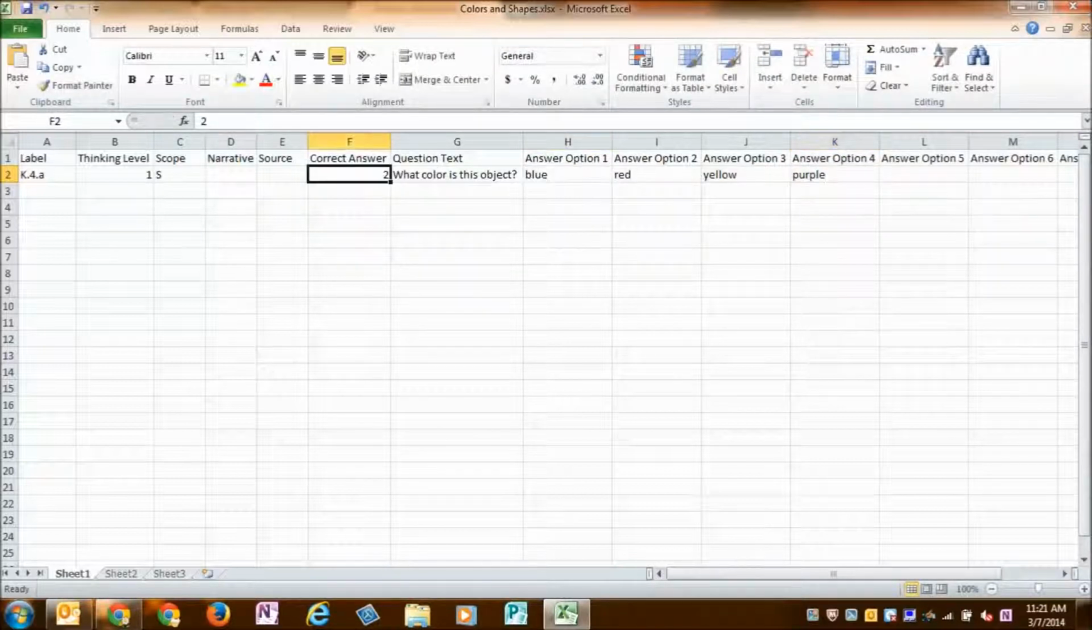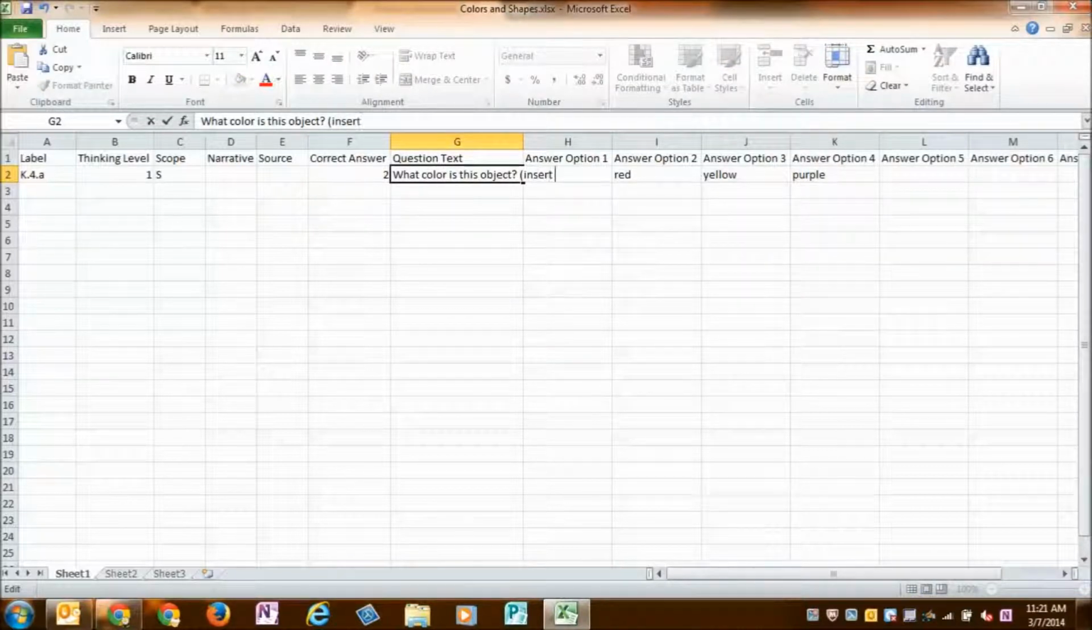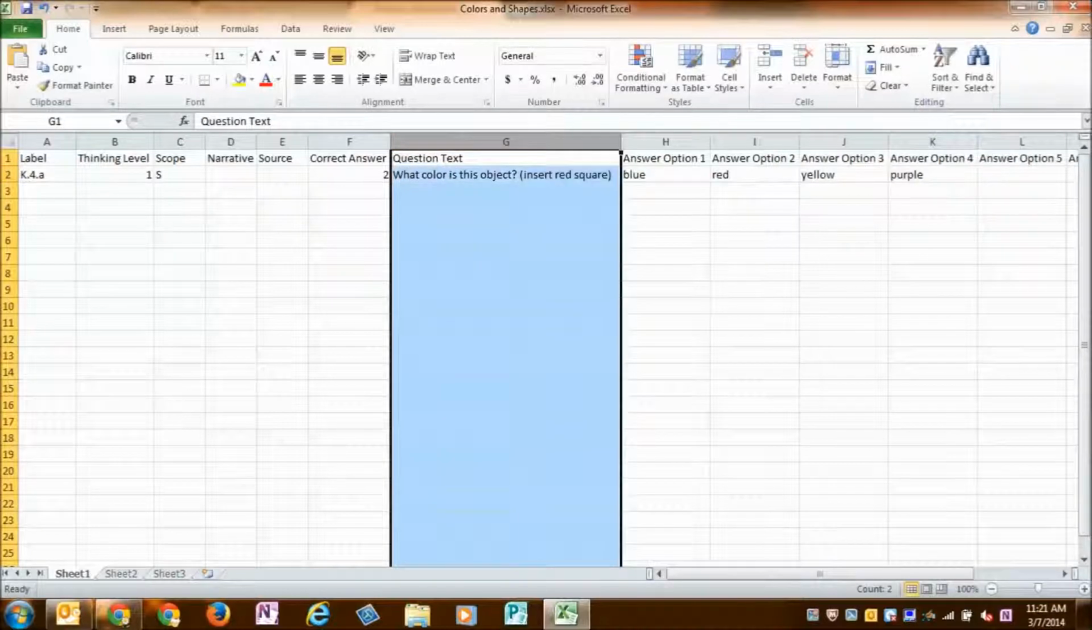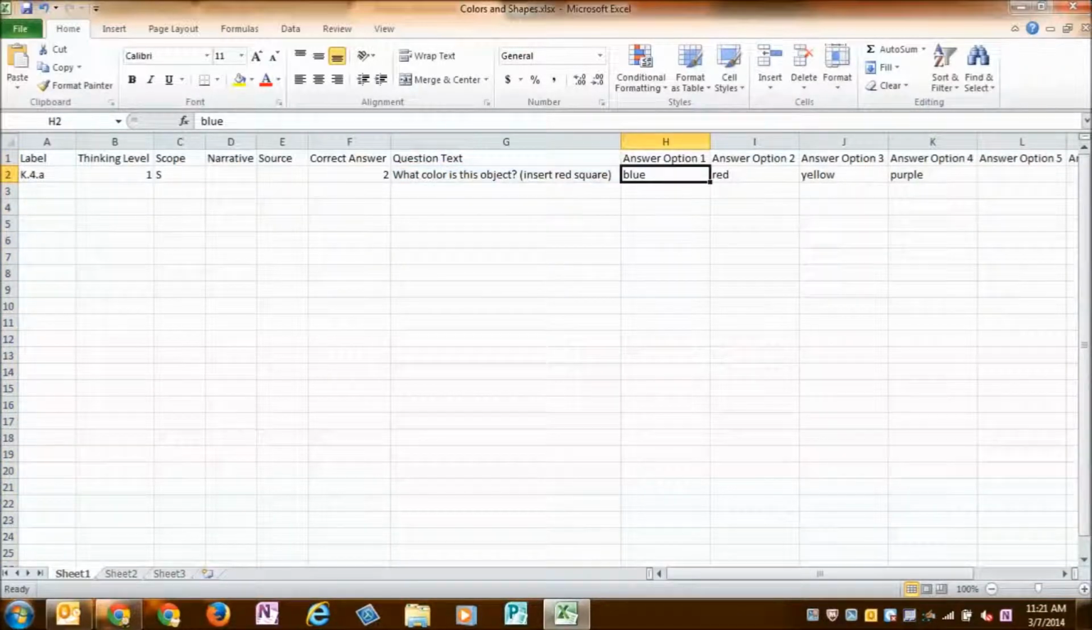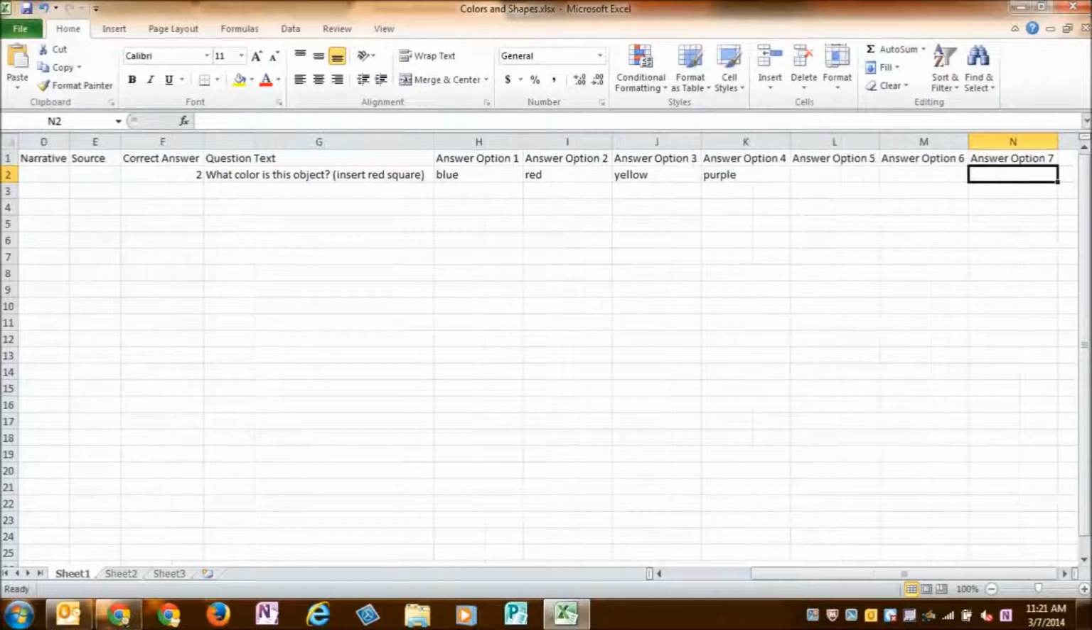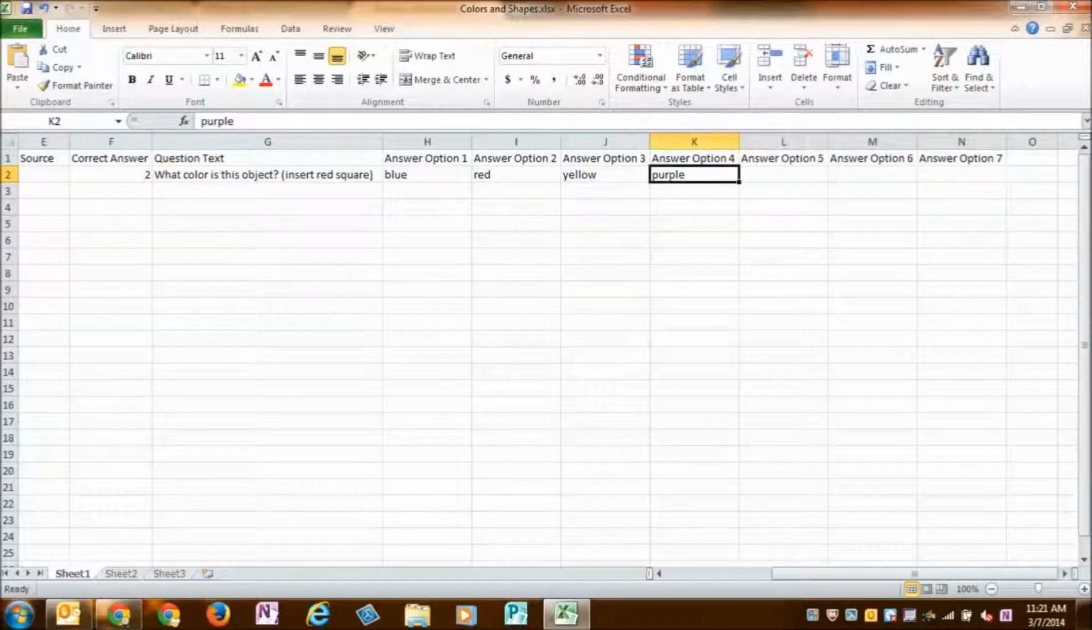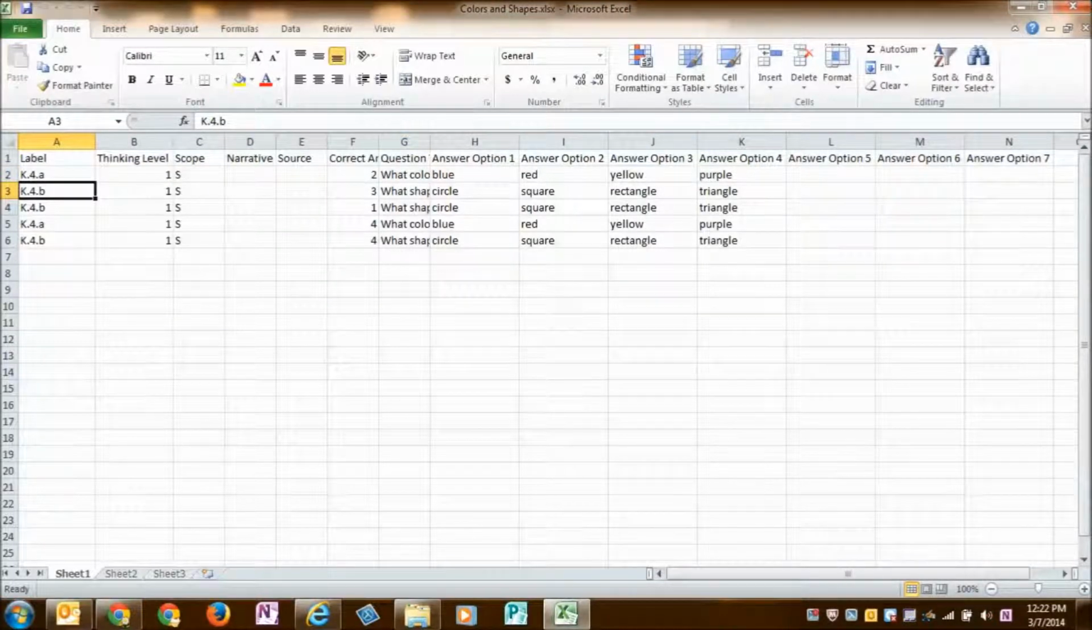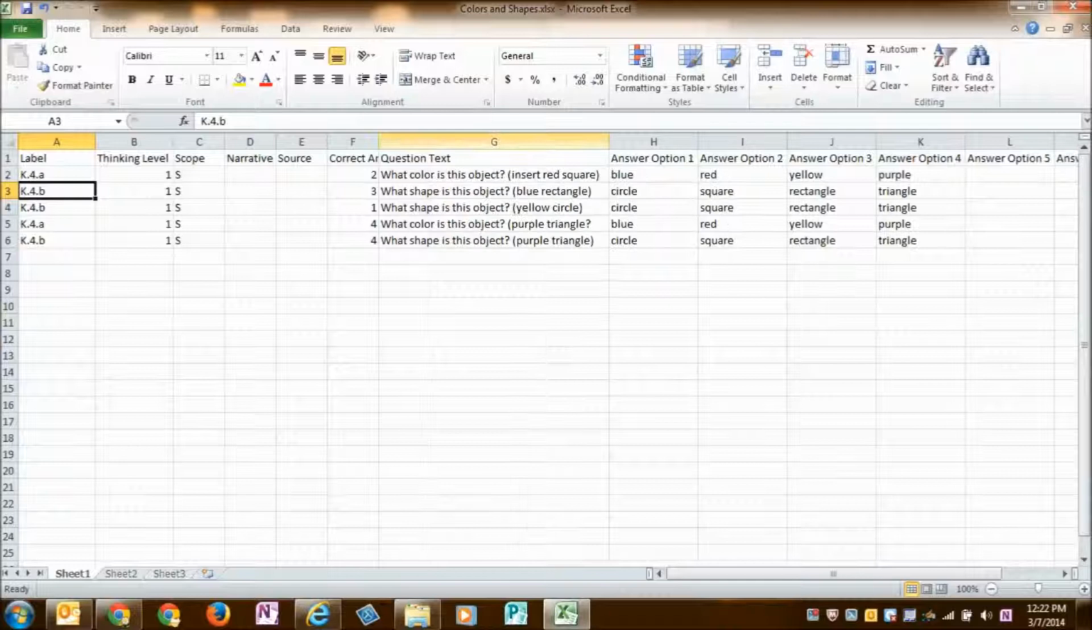I'm going to make a note in my question text that I need to insert my red square that I have a picture of, so that I remember to do that when I've uploaded my test. If I go through the rest of the options, there's just room for more, but I only want 4 choices, so that's where I'm going to stop. As you can see, now I have all of my questions written with notes for what I need to edit, and I'm ready to import.